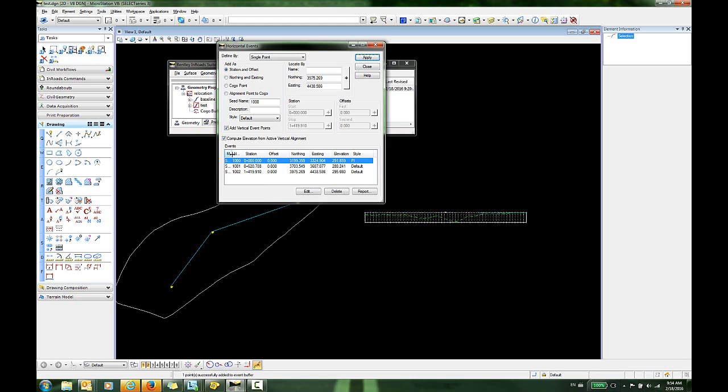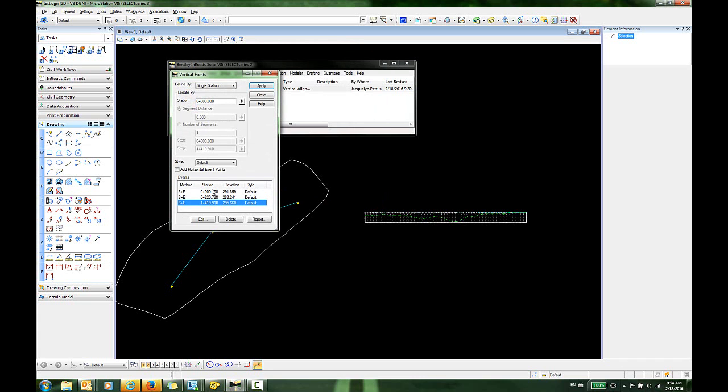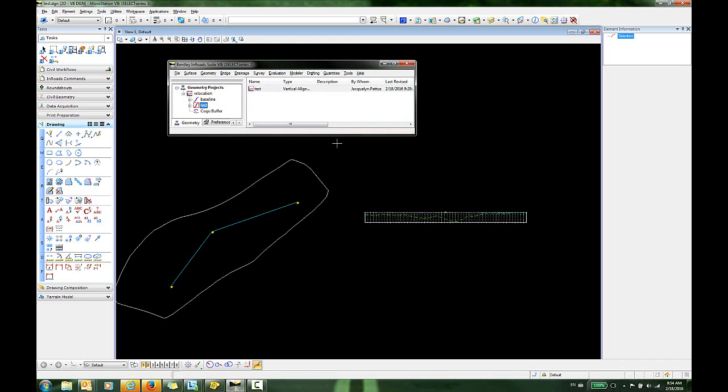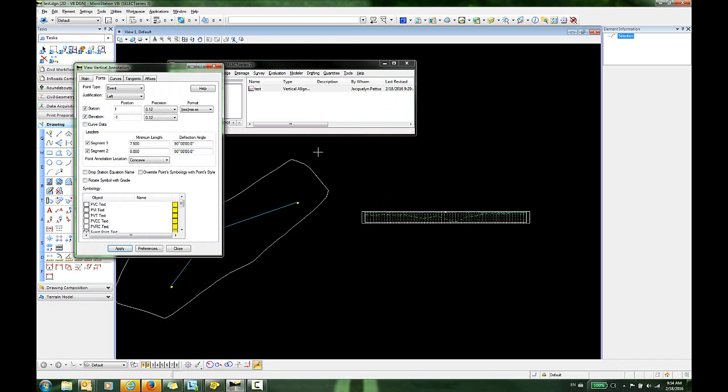So once that's done, I do have the 3 PI points added as horizontal event points. And because I had this checked on to add vertical event points, you can go into the vertical curve set events. And you can see that they've been added there as well. Now it's pretty simple to go into Geometry, View Geometry, Vertical Annotation, and now we can display and annotate those points in the profile.